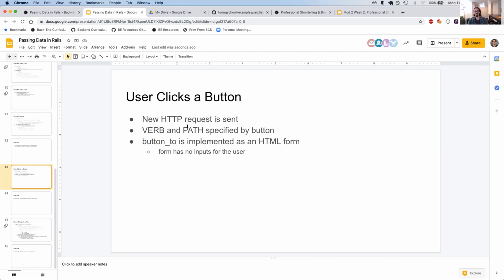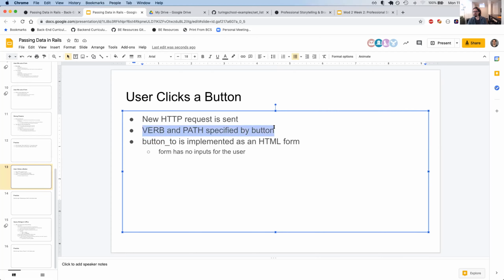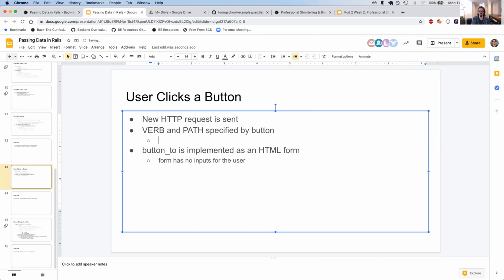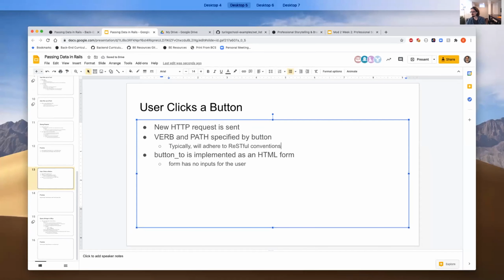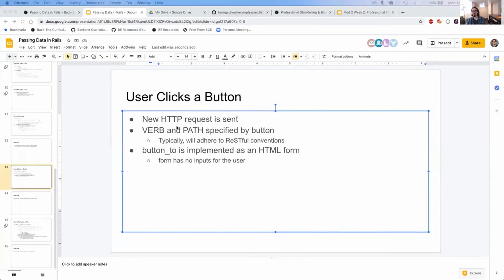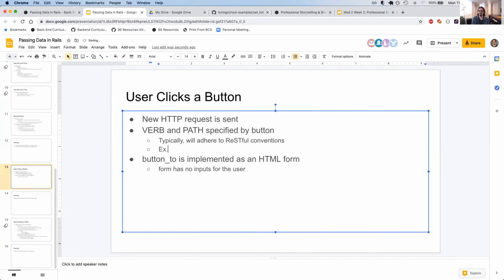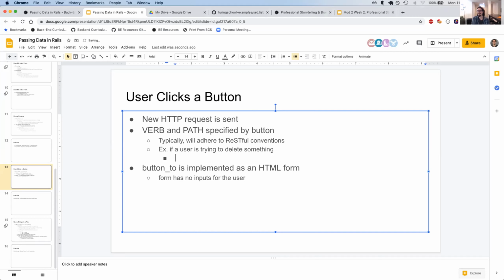For sending data, I said the verb and the path is how the user is sending data. Typically it will adhere to RESTful conventions. So we've talked a little bit about REST, and Tim is going to talk about this some more tomorrow. But when we talk about the user sending us data, typically that data is going to be in a RESTful format. So for example, if a user is trying to delete something, the verb is going to be a delete verb.